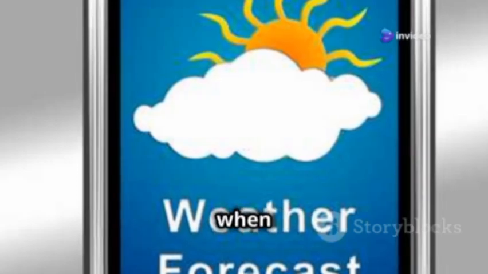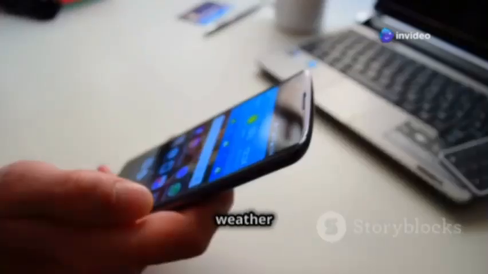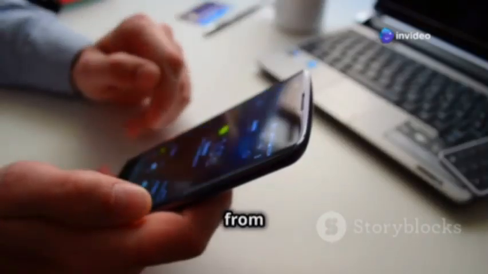For example, when you check the weather on your phone, your weather app uses an API to get information from a weather service.